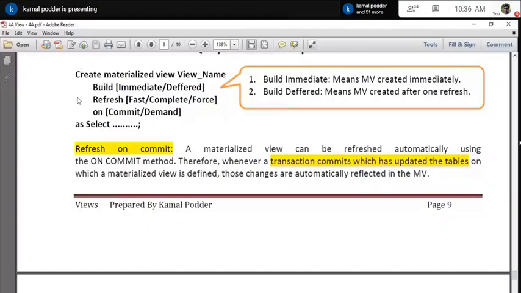As I have already told you, if you say refresh on commit, that means as soon as you commit any transaction into the base table, it will automatically refresh. With refresh on demand, you can write a demand logic. Say you want it to update every week, you can write that condition accordingly. Fast means quickly, it will refresh just the portion which is updated. Complete or force means it will force you to do that thing.